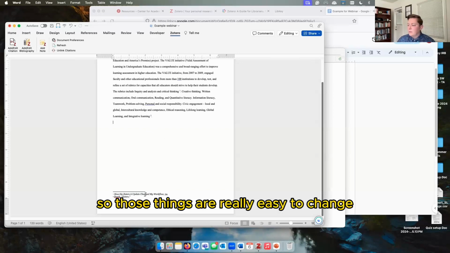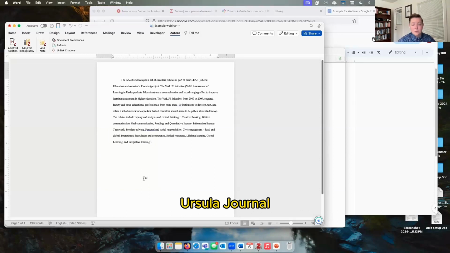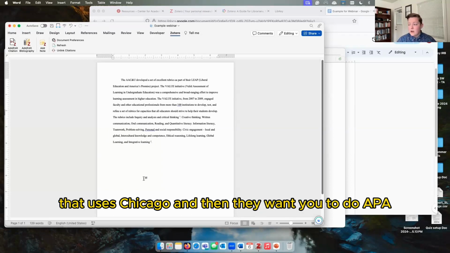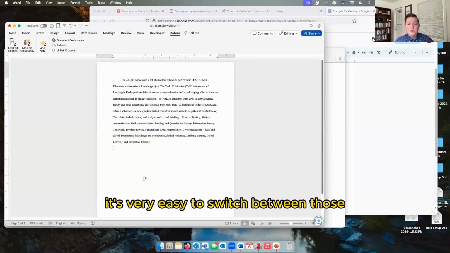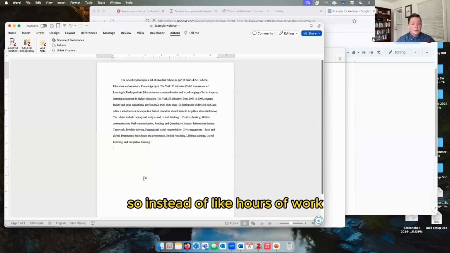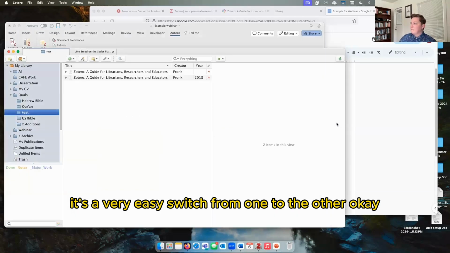So those things are really easy to change. If you are submitting an article to a journal that uses Chicago, and then they want you to do APA or they want you to do MLA, it's very easy to switch between those. So instead of hours of work, it's a very easy switch from one to the other.